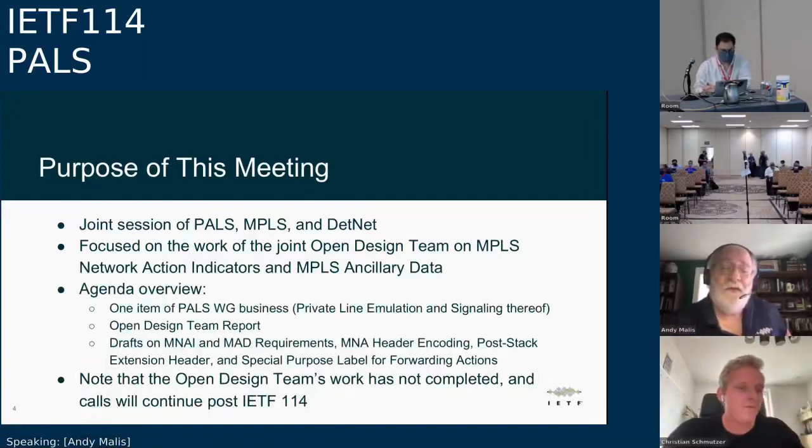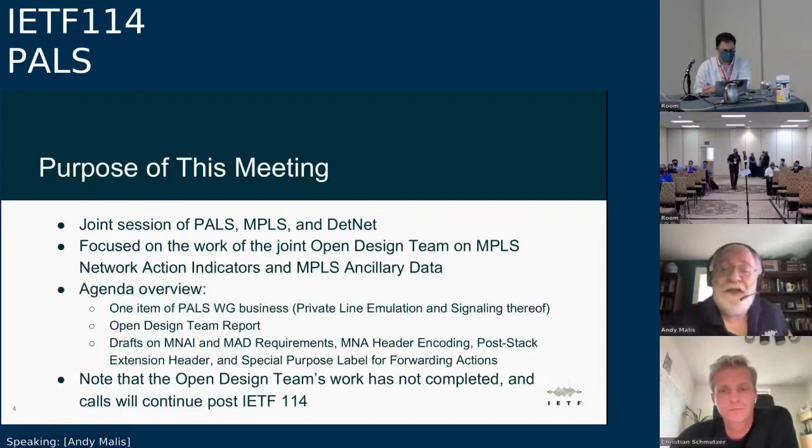So the overview of today's agenda is we have one item for the PALS working group, because this is the only meeting for PALS, and we have one item of work for PALS, which is private line emulation and signaling. Then we're going to have Tariq give us an open design team report to give us the status of where the work currently stands in the open design team.